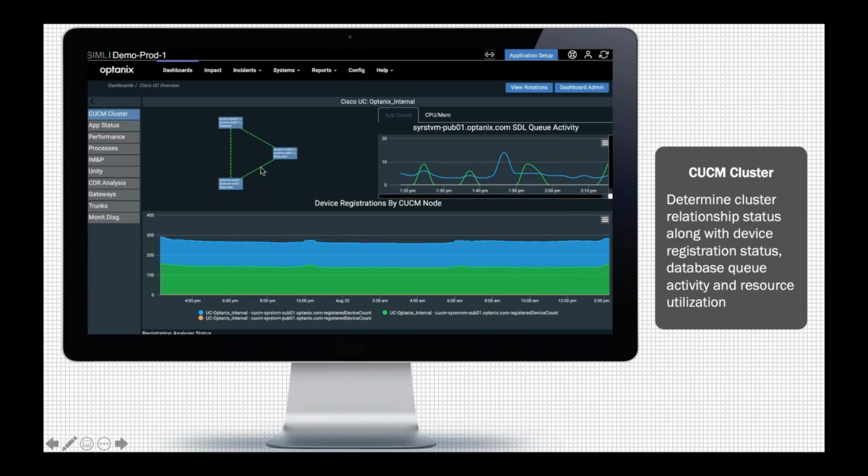If any of these links were to go down, you'd obviously see a change to that visualization. And in the lower quadrant, you'll see it's showing you registered devices with a key. Each color represents the different elements of the UC cluster that they're registered to. This one in blue is registered to subscriber 1. Anything in green is the secondary subscriber. And this is the total quantity over time.